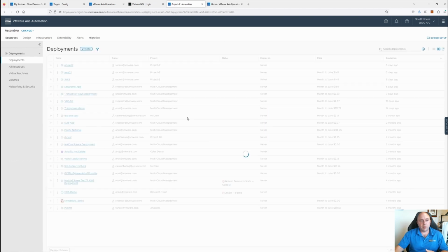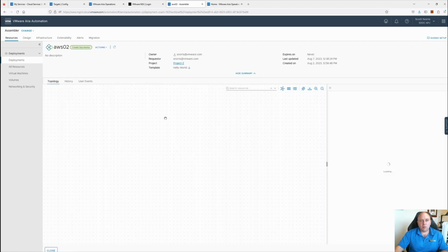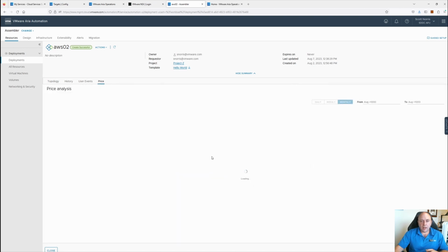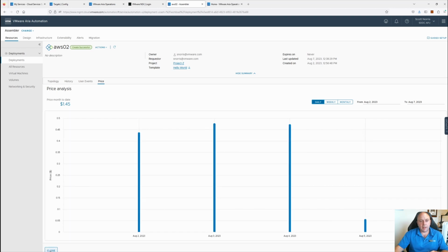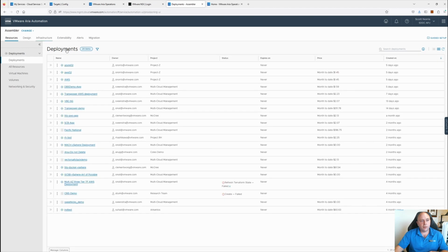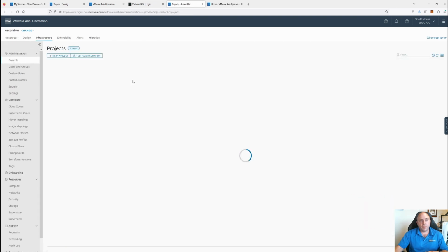I can go into this particular deployment here, which is just a single AWS machine. I can look at the price and it will actually show me the monthly, weekly, daily breakdown of this particular deployment. Now this one's not too crash hot, so let's go back to an actual deployment screen, infrastructure screens. We'll go back to projects.